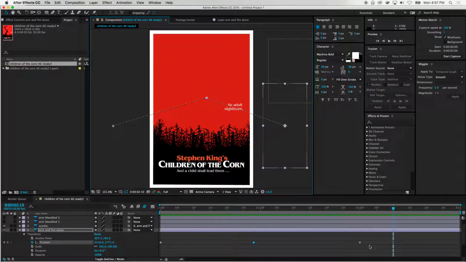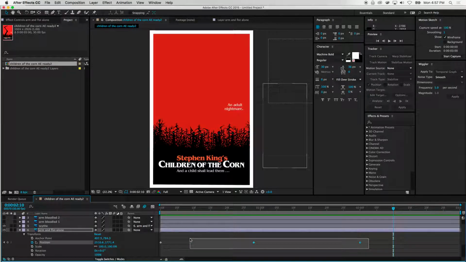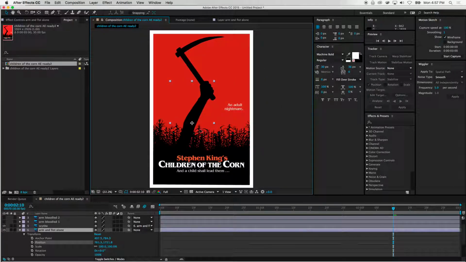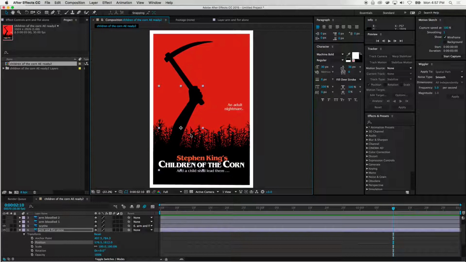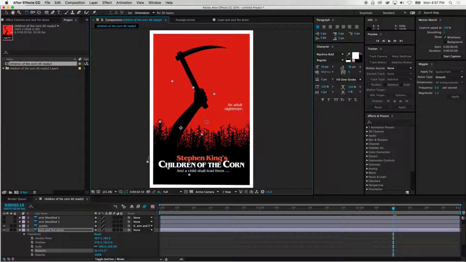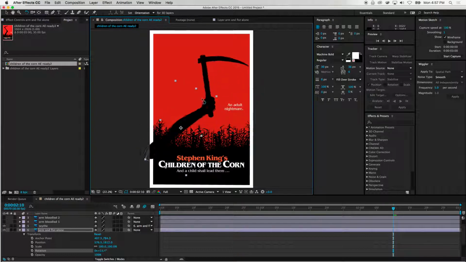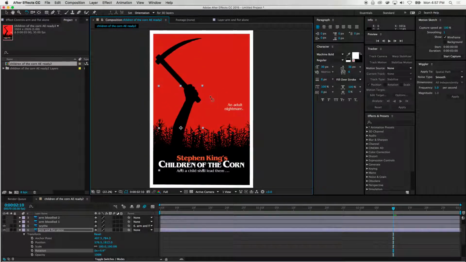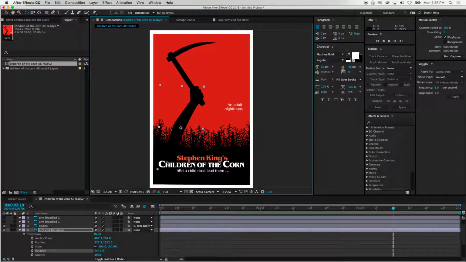So let's start over. I can highlight these keyframes and just delete them. And now I'm starting over, and I can put the arm, which is still parented to the scythe, back into its approximate original position. Now, my goal is to rotate this arm, and so I've switched to the rotation tool. And if I rotate, I have a problem. The center point is at the elbow, right? The rotation point is at the elbow, when I need the point of rotation to be at the shoulder.